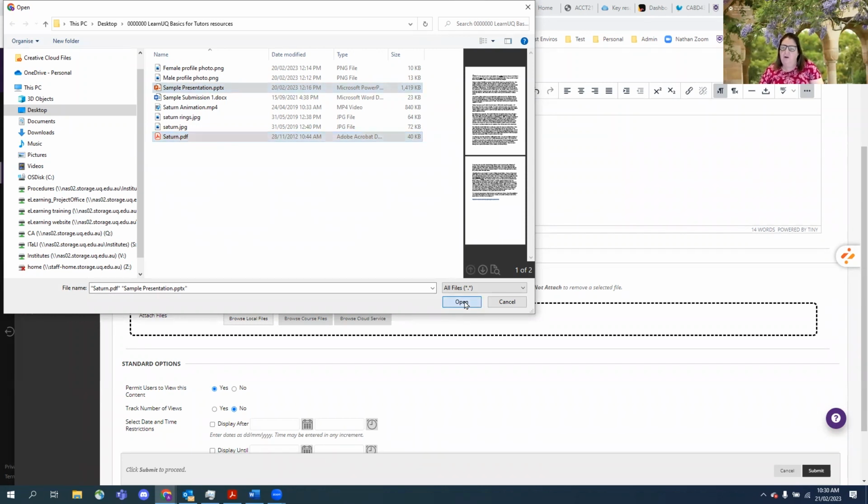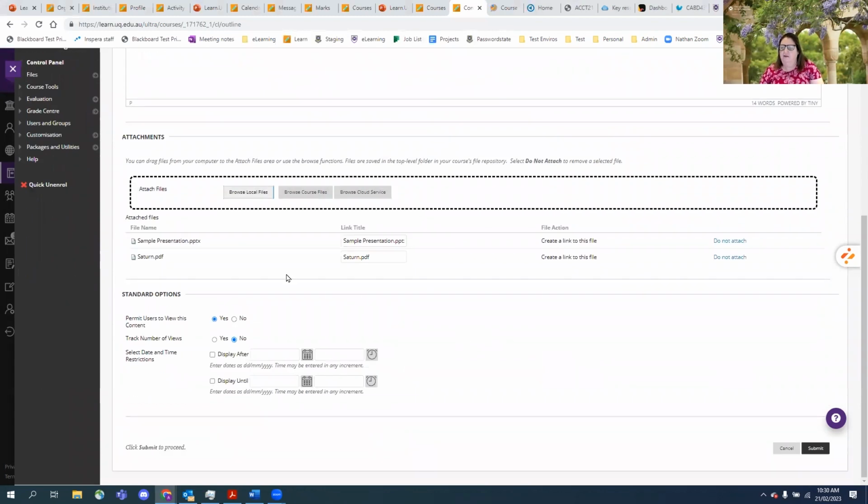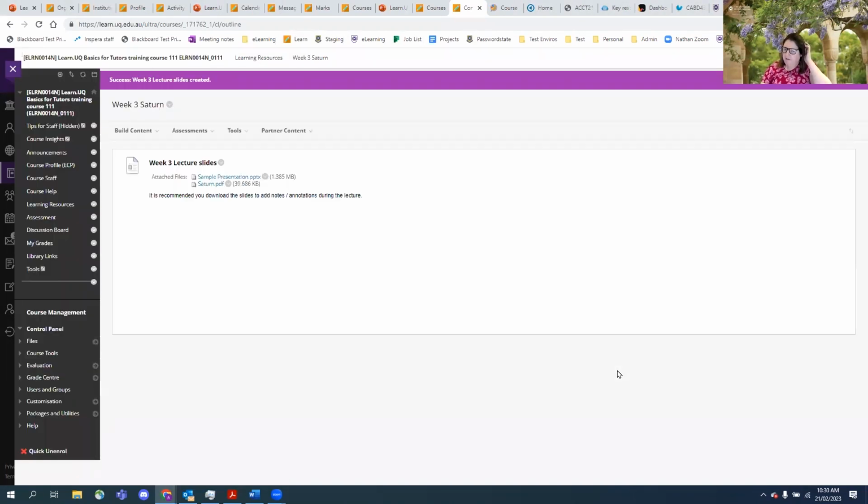So you can add more than one file. As you can see, they're added. You can unattach them if you need to. And once you've done that, you press submit. And there you go. I'll give everyone a minute to do that, and then we'll look at the other resources.